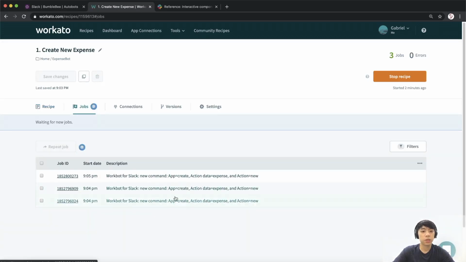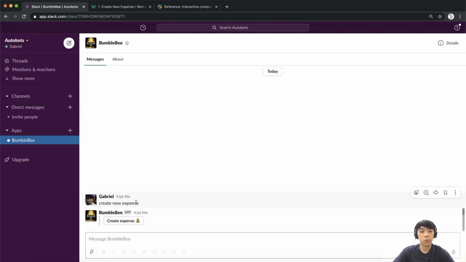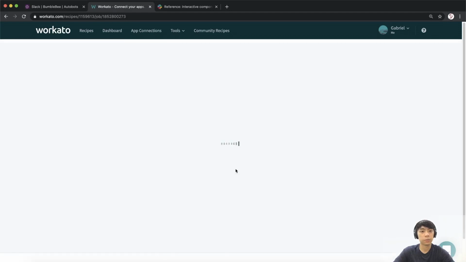So there are 3 jobs over here that were populated, and these 3 are actually 3 different actions that we have just done. Over here, the first one is when we submitted the command for creating a new expense. That was the first job. The second was when we clicked on the button, and the third was when we submitted the modal form itself. That's why we have 3. Let's take a look at the last one over here.